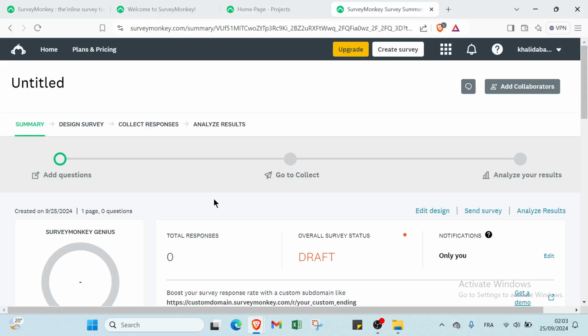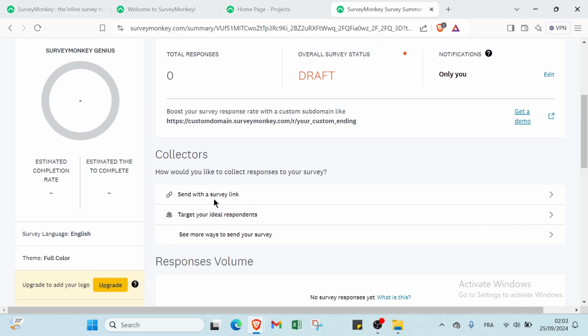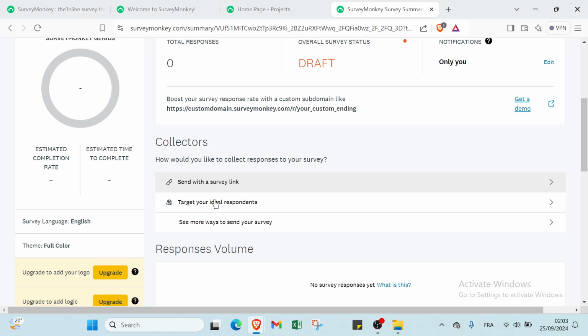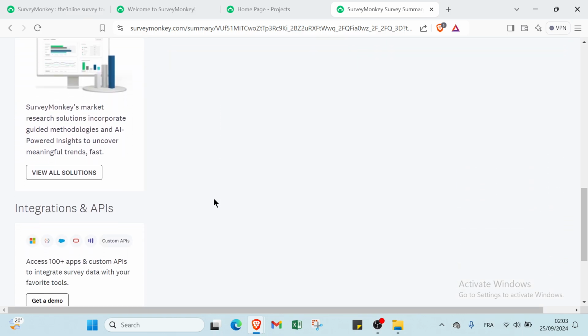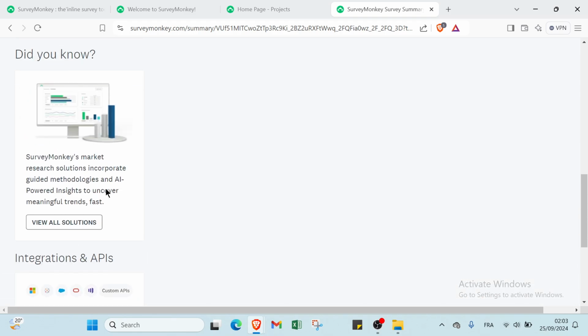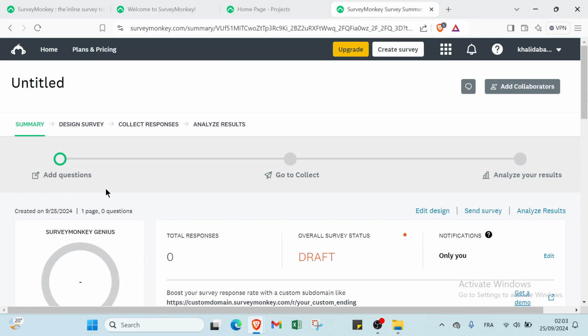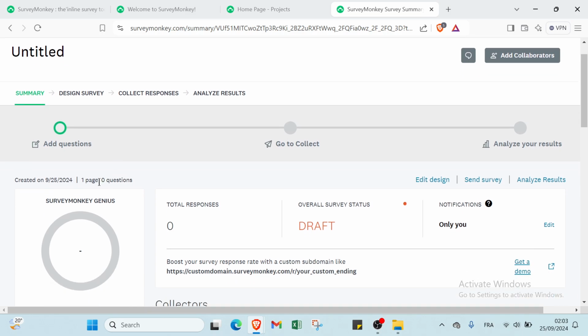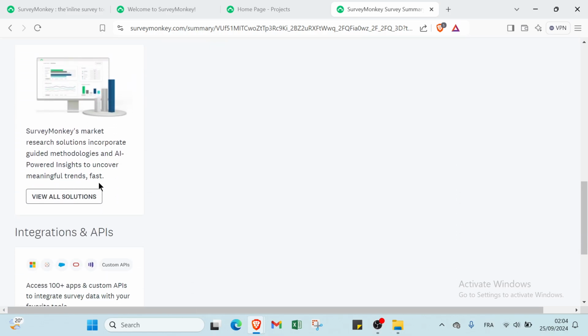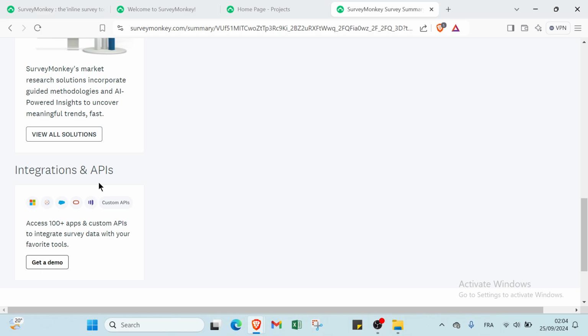Using SurveyMonkey as a beginner is straightforward. First, you have to sign up for an account, as I did, and then once you log in and click on the create survey button, you can either start from scratch or choose a template that fits your needs. Next, use the drag and drop editor to add various question types such as multiple choice or open-ended questions. Customize your survey by adjusting the theme and adding a title and description. After you have added all the questions, review your survey to ensure everything looks good.